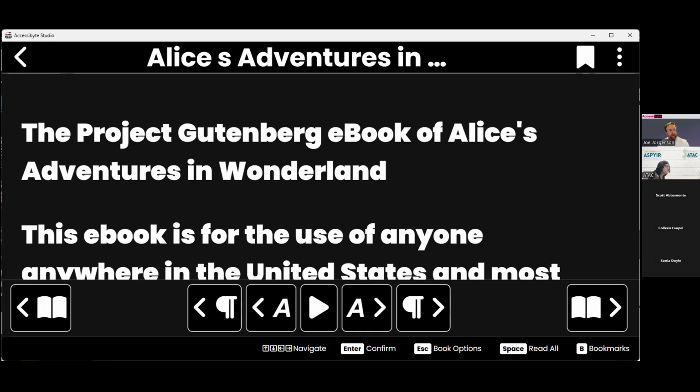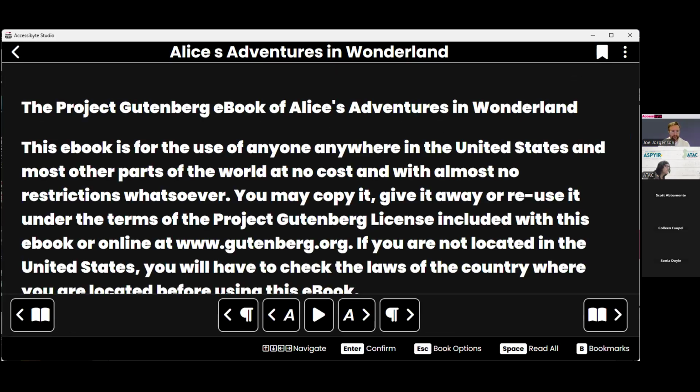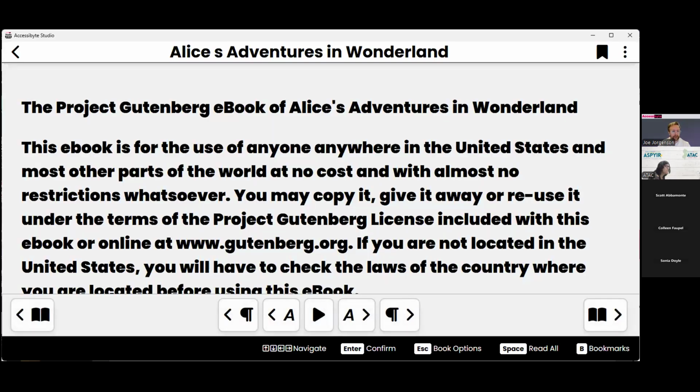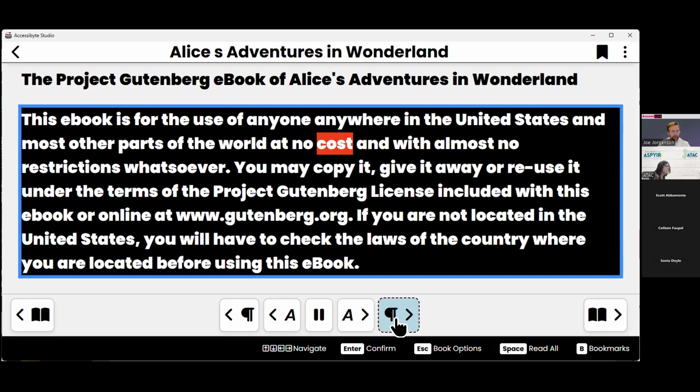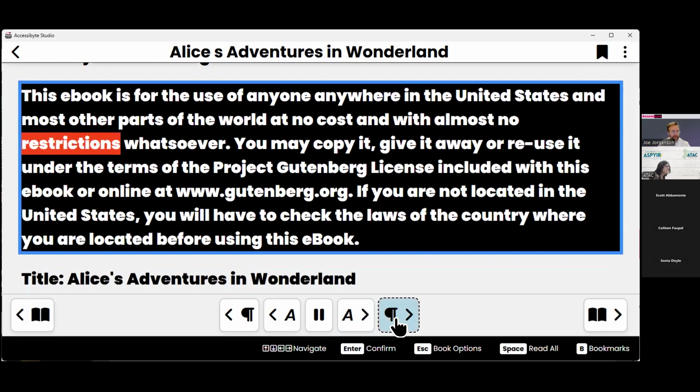Okay, so we have Alice's Adventures in Wonderland here. Again, we can change the text size. Go small. Text size down a little bit, change the text color around. Color theme system light. I'm going to click through the different buttons here. Bookmark. This ebook is for the use of anyone anywhere in the United States and most other parts of the world at no cost and with almost no restrictions whatsoever.